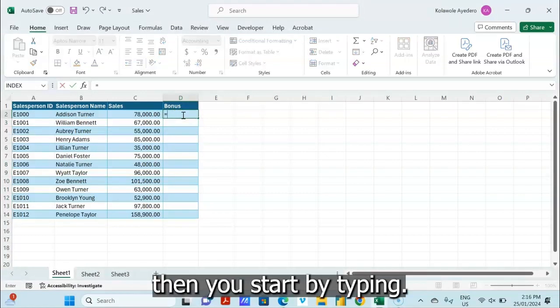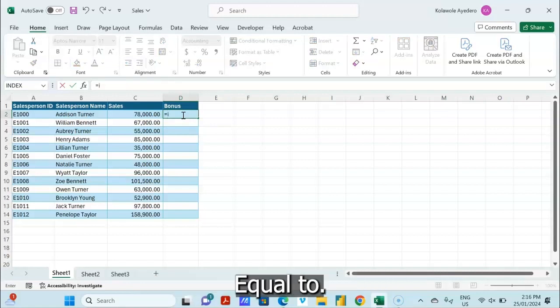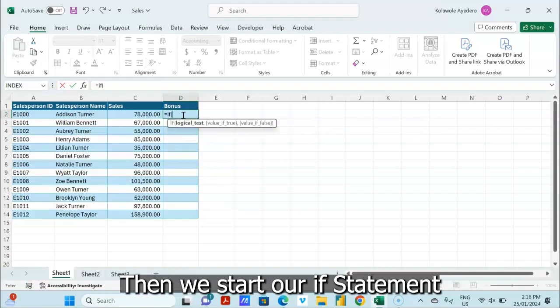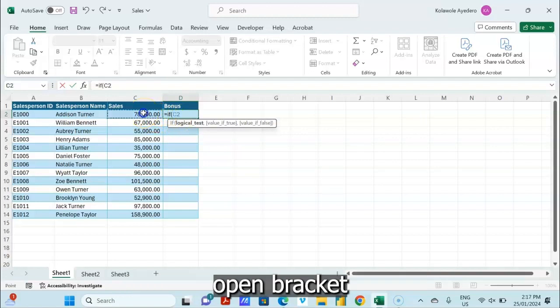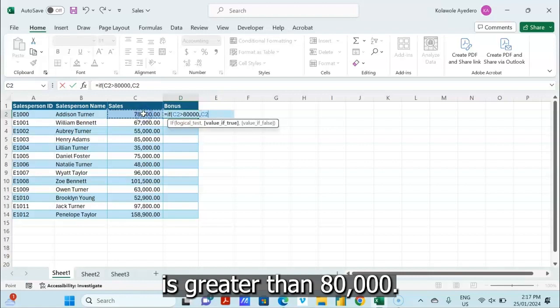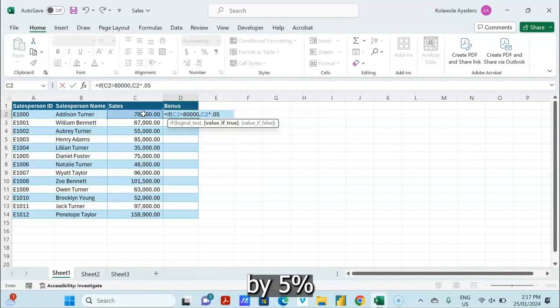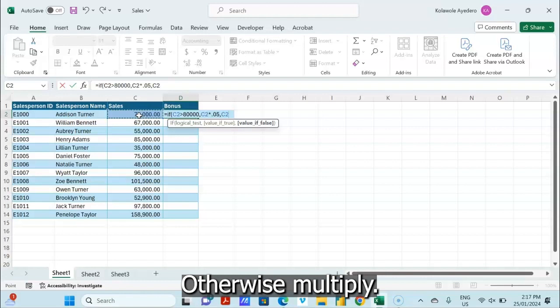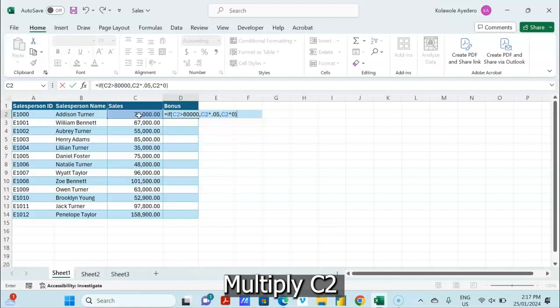You click the second cell, cell D2. Then you start by typing in equal to, then we start our IF, open bracket. The sales in C2 is greater than 80,000, then multiply the sales by 0.05. Otherwise, multiply C2, the sales, by 0, then close bracket, enter.